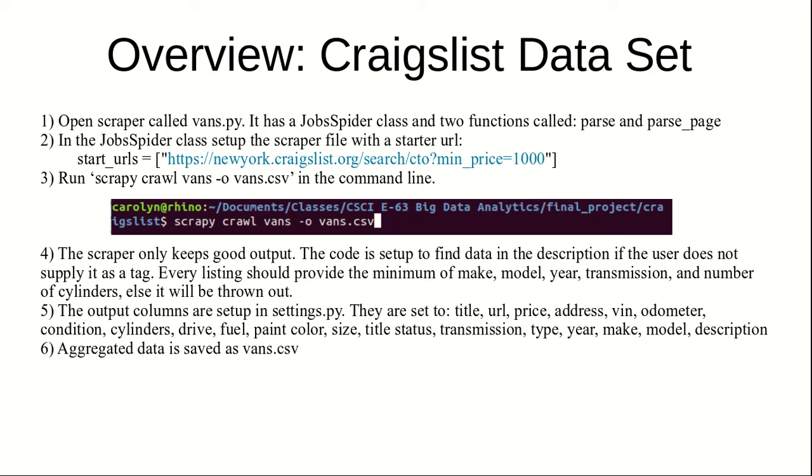How this works is there's a start URL that's directly from Craigslist, and that is put in there, and then the spider will run through every listing and then every page and spit out the output for you for each listing. And in order to run this, you do scrapy crawl vans and then your output file.